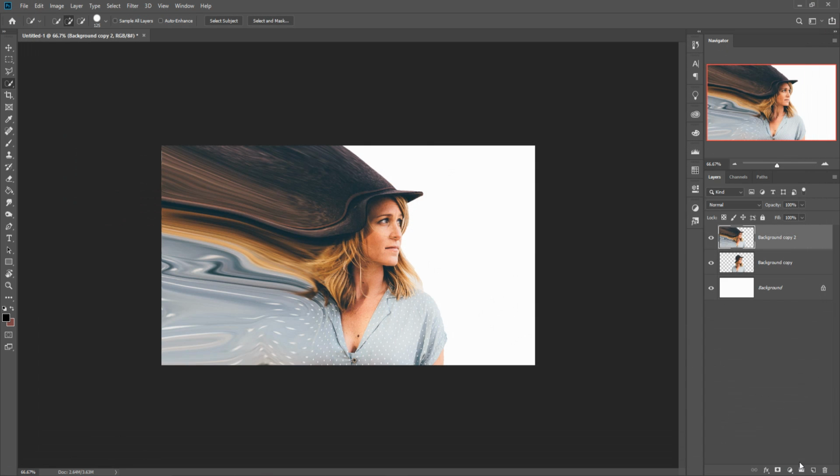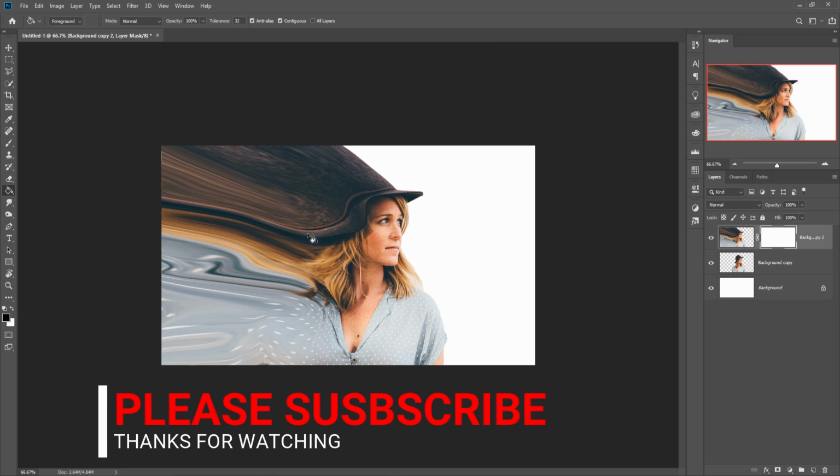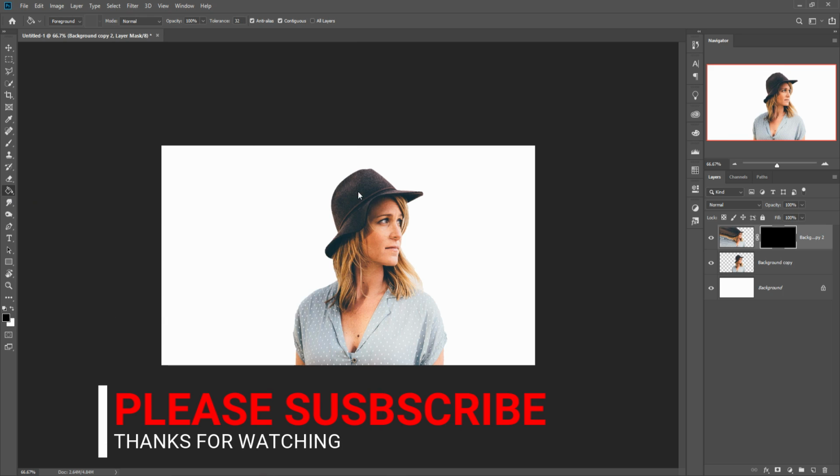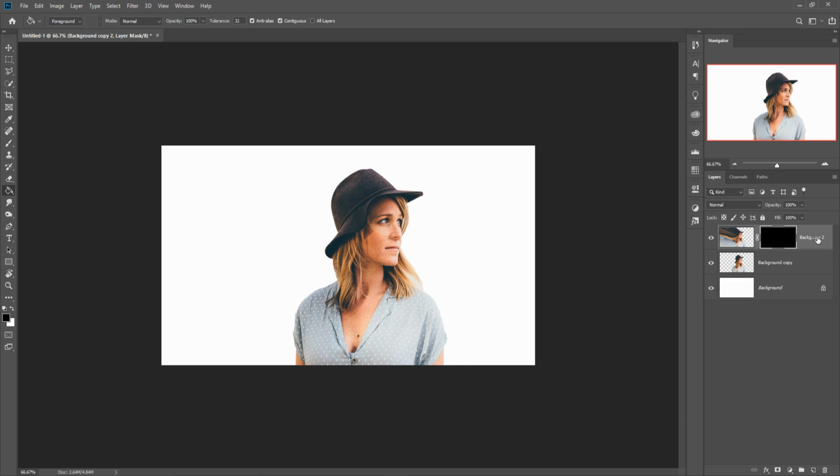Now press OK. Then click on layer mask and click on the paint bucket tool and make the foreground color black and simply drop this. Now your mask layer is completely black, and then we are going to our main model image.